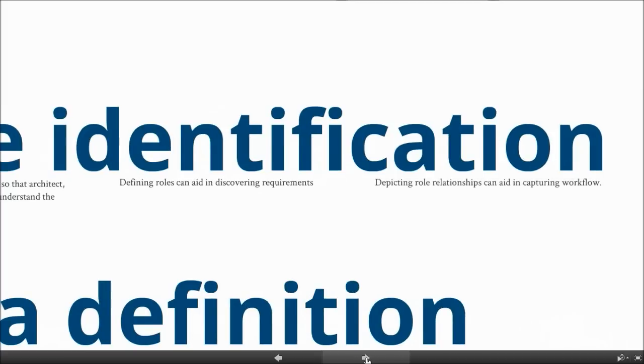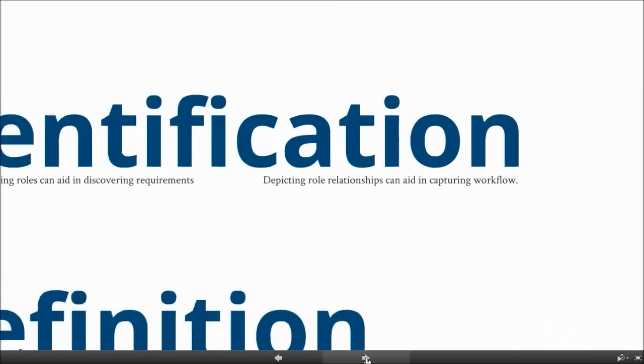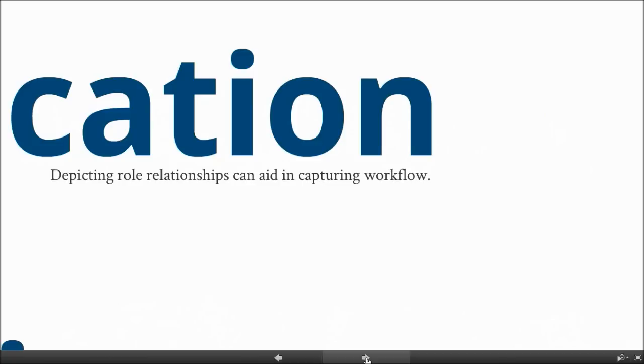And then lastly, depicting the role relationships can aid in capturing the workflow. So going back to our scenario with the retail stores, again, it wasn't enough to capture what a salesperson can do and capture what a sales manager can do, but oftentimes there were interactions between the sales associate and the sales manager, and we needed to capture those interactions in the systems.